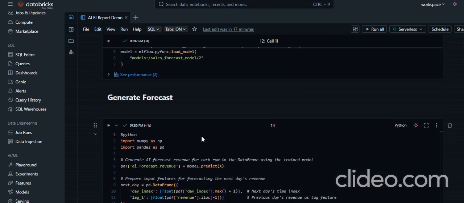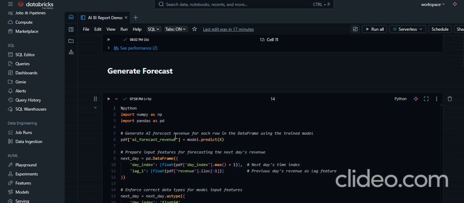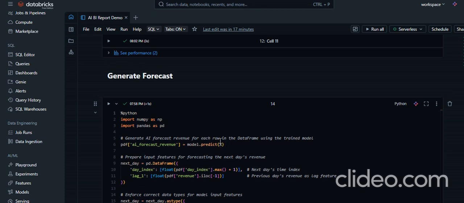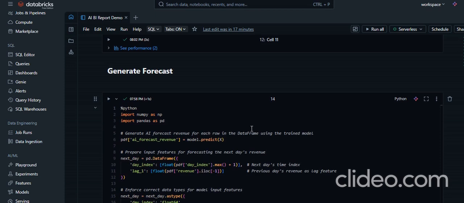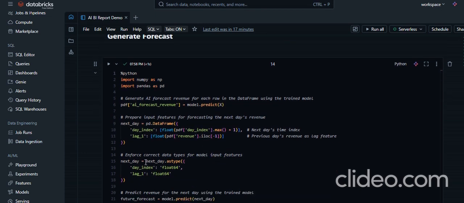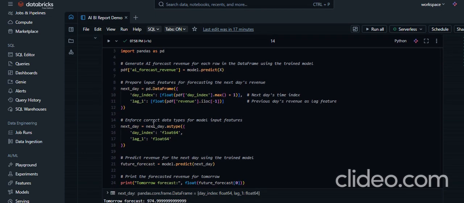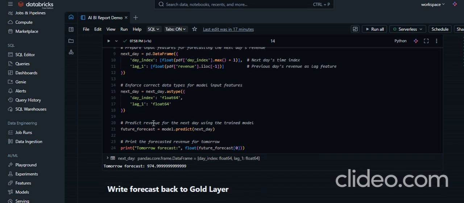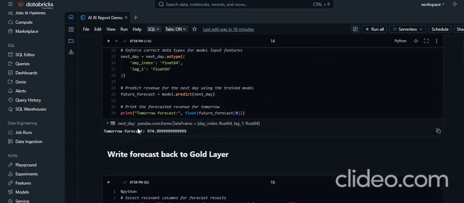Now we are forecasting. Generate the AI forecast revenue for each row in the data frame using the trained model. The model that is trained, we are using it and predicting revenue for each row. Then we prepare the input features for forecasting the next day's revenue as well. We enforce the correct data types for model input features and predict revenue for the next day using the trained model. So this is how we get the value for the next day's revenue. Print the tomorrow forecast and see that the value is generated here.